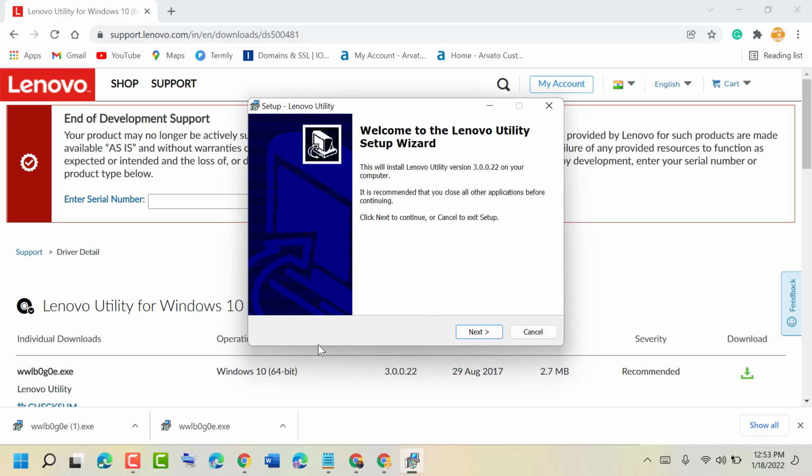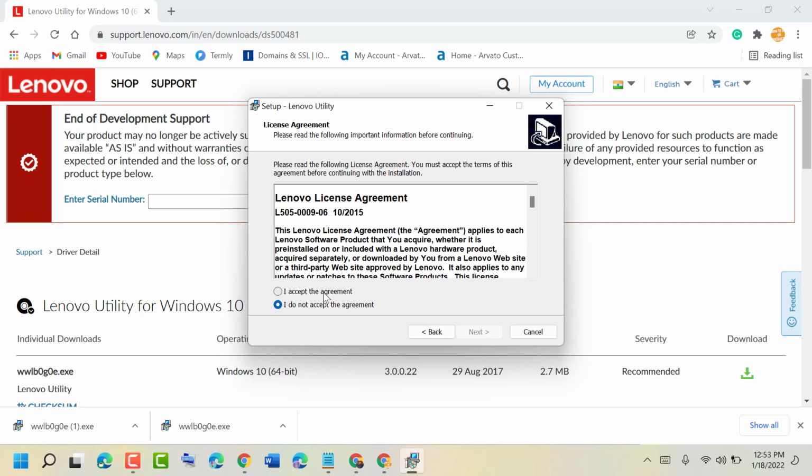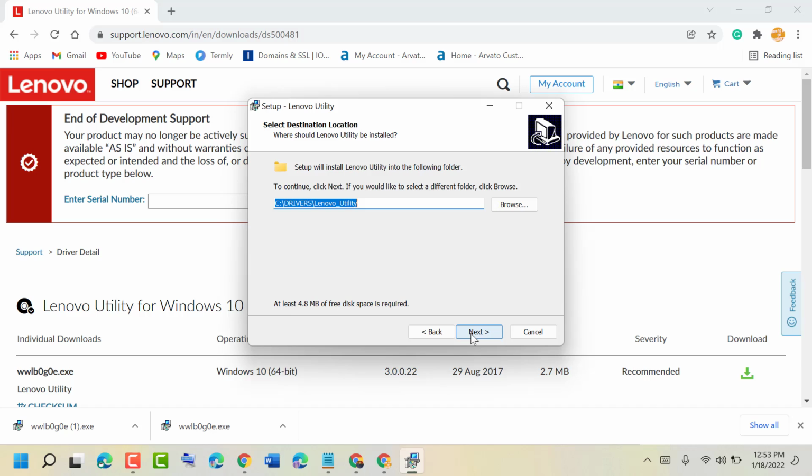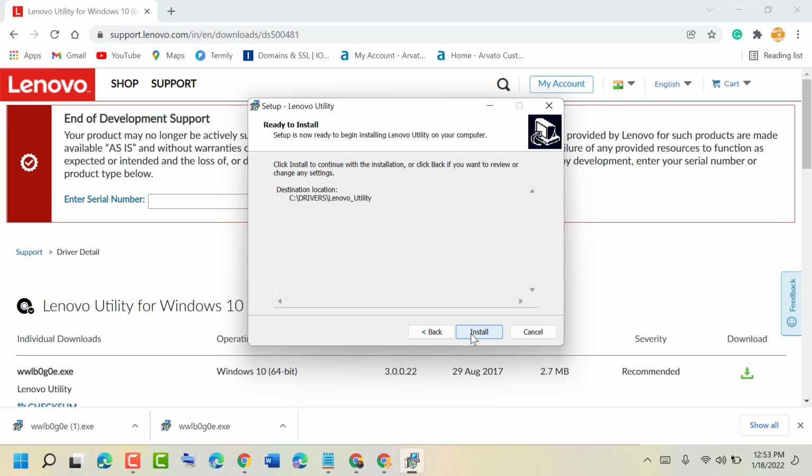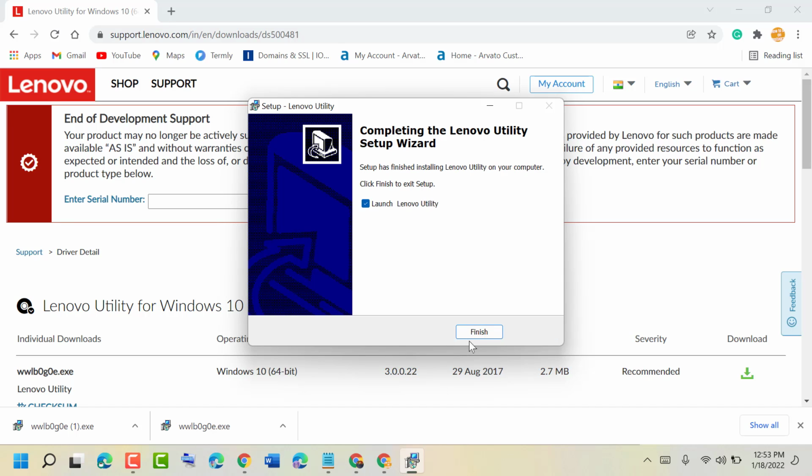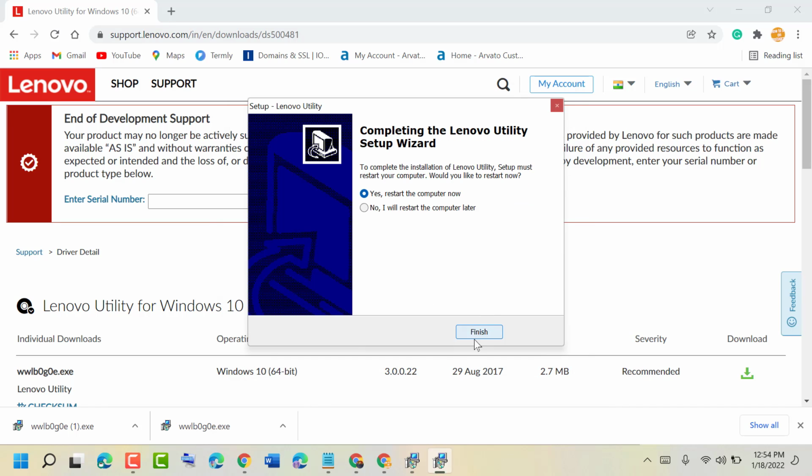It will ask permissions, so click on yes, then click on next. Check this box, I accept the agreement, then next and install. Then click on finish and restart your PC or laptop.